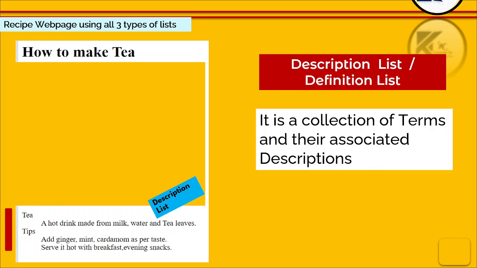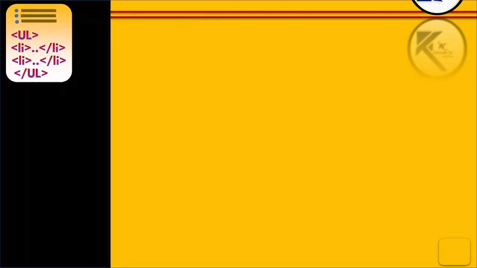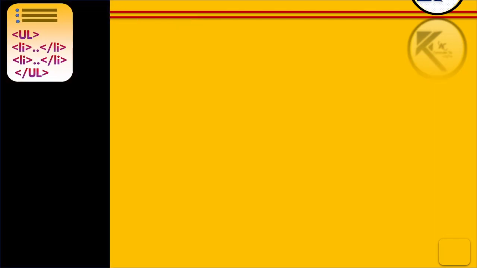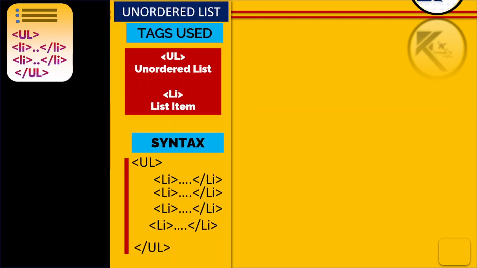Now you must be thinking, how to create this web page, what are the tags which are to be used. So for the unordered list, the tags used are UL and LI. UL for unordered list, and the second tag that is used is LI. LI stands for list item. Just as we had seen that ingredients, milk, coffee, they were all list items, right?